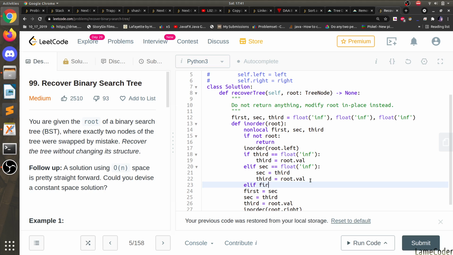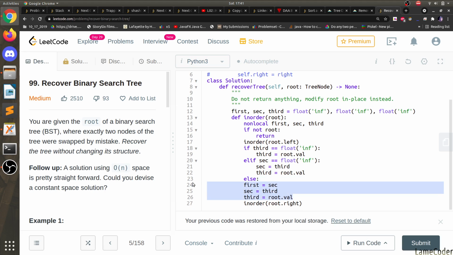And the last one is elif first is equal to float of infinity, not last, this is second last. So if first is float of infinity, make first equal to second. We don't need to do this, because whether it is float of infinity or not, it will become like this. Else, first will become second, second will become third, third will become root dot val, and first will disappear. So third is becoming root dot val in every case.